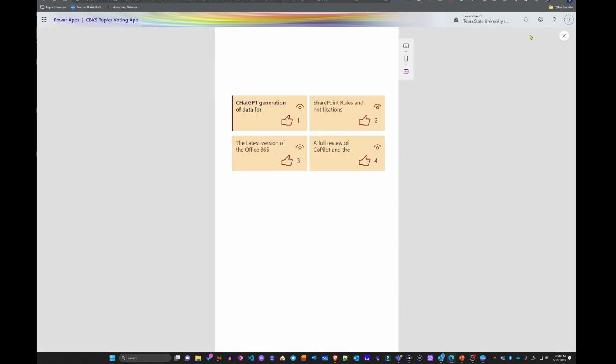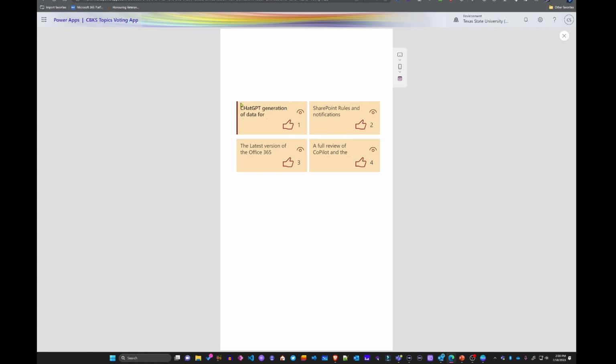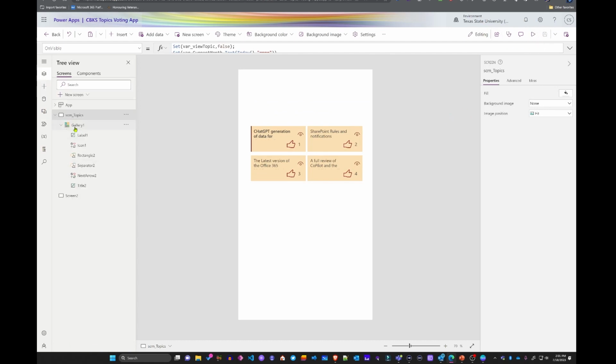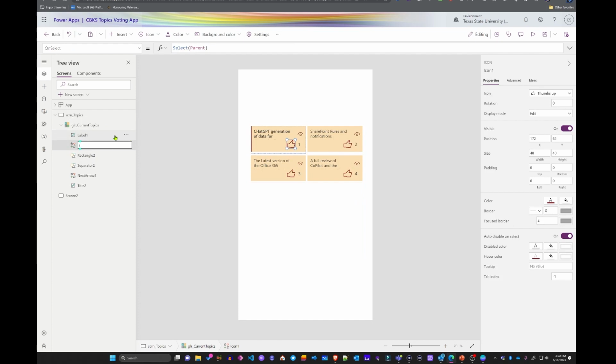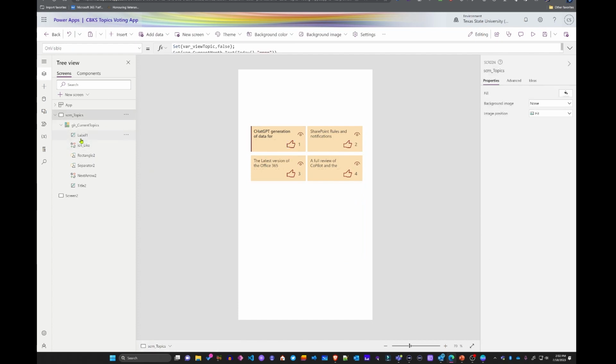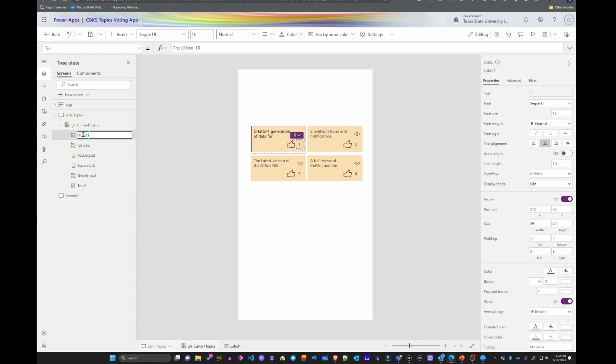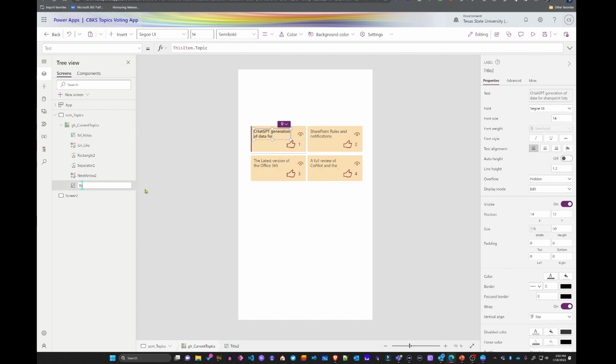Notice if we play this, that we have now the new galleries experience where the currently selected item in the gallery has the text as a bolder presentation as well as a little maroon bar next to it. And with this, we're going to save. So we're going to rename our gallery to keep our good practices going, and we're going to name it GLR Current Topics. This one will be our like icon, and this will be our votes label. This is another label, which we will call label topic.